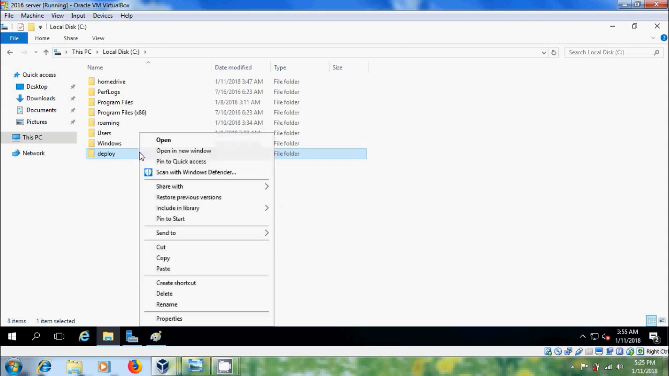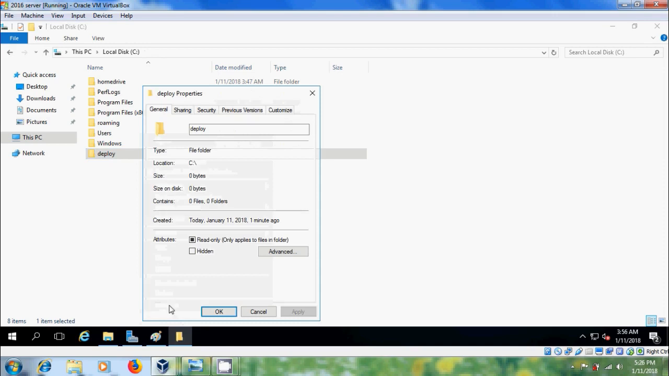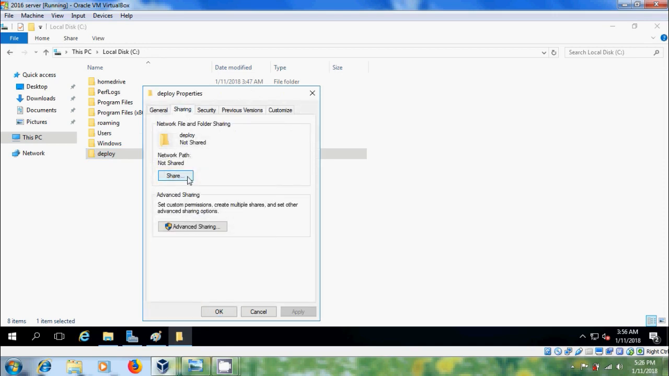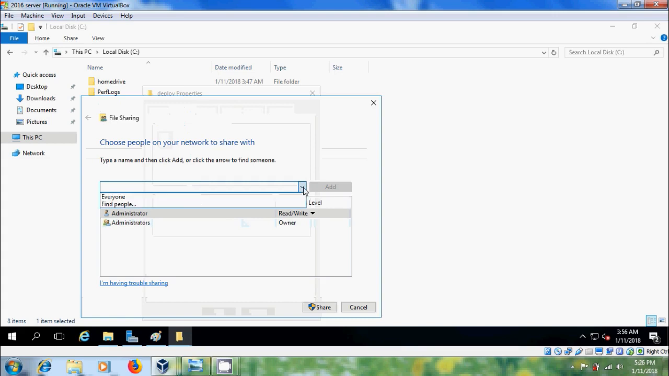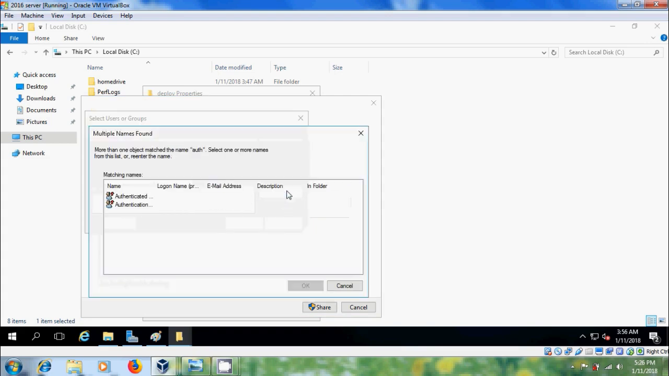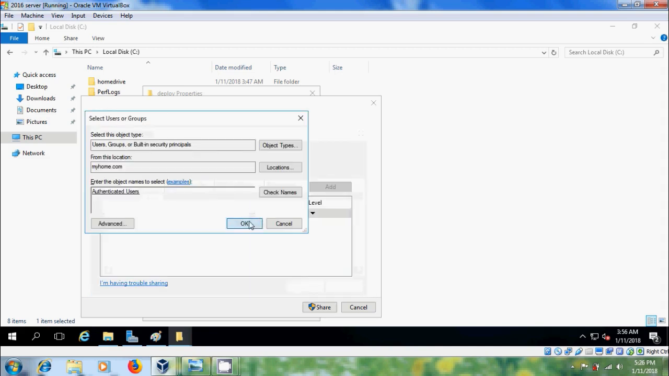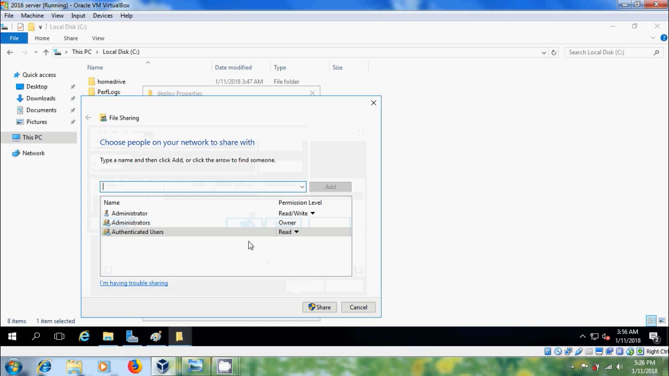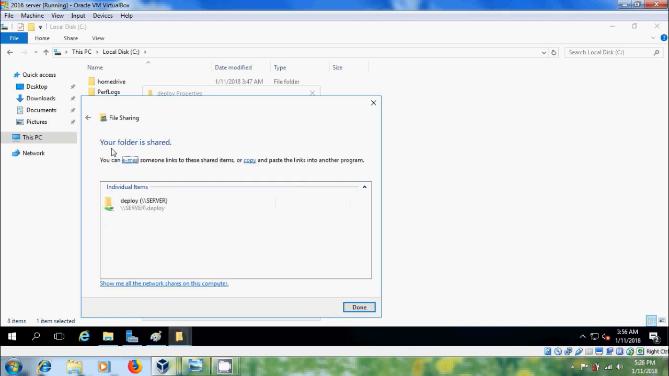After that, come to properties and please select sharing. Click on share and here please select find people. Select authenticated users. Okay, and here I'm giving read only permission for authenticated users. After that, click on share and here it is showing your folder is shared and this is the shared folder root path. Done.